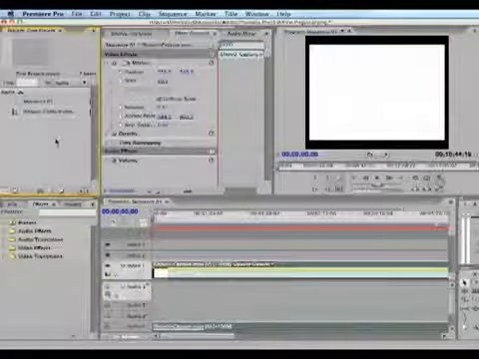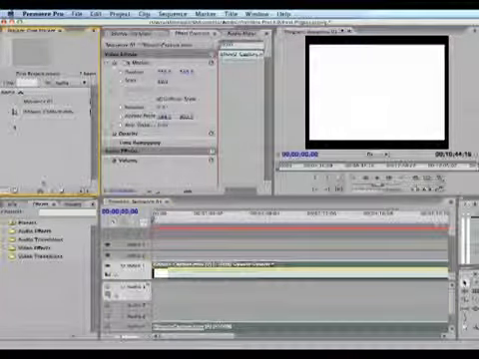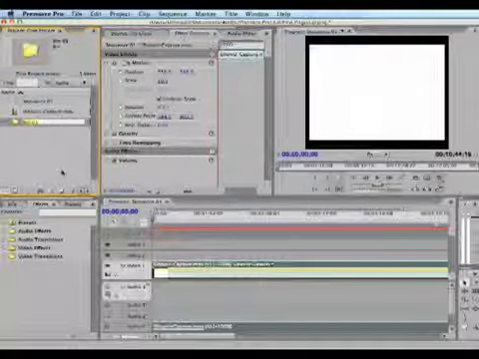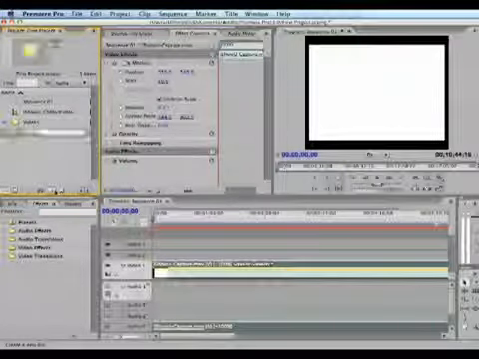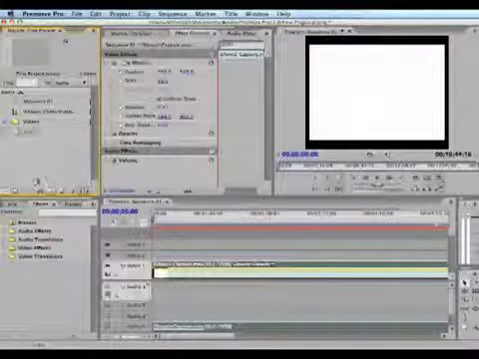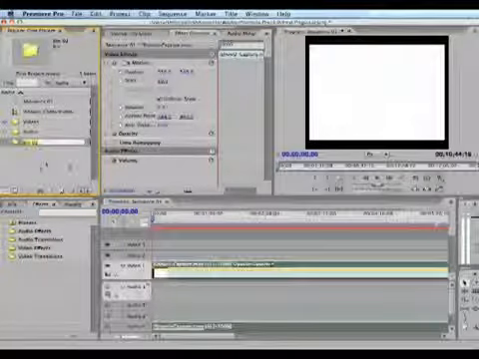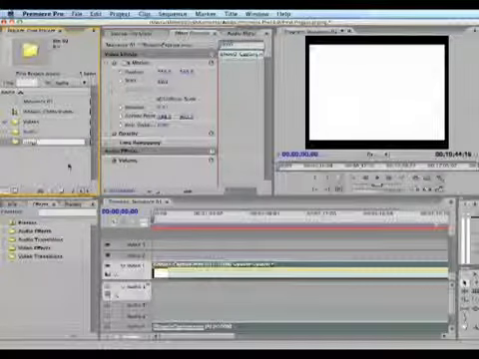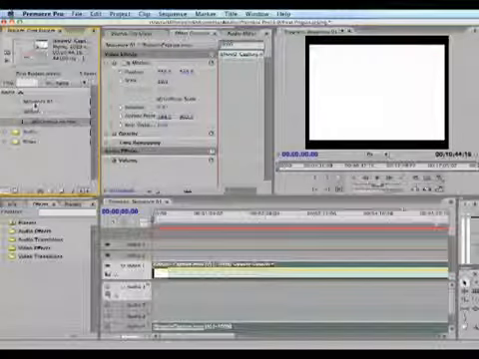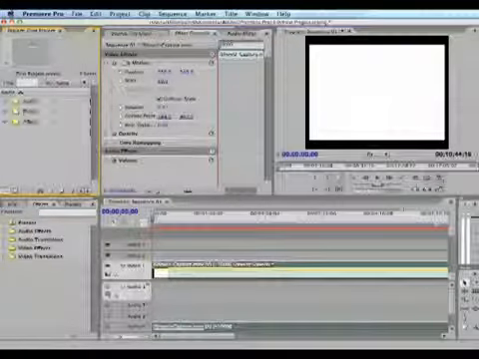Alright, I just want to show you a few more tips when you organize your project. Let's make folders. We'll call this videos, audio, titles. You can drag the footage into the video folder, and we'll just leave the sequence in the video folder as well.